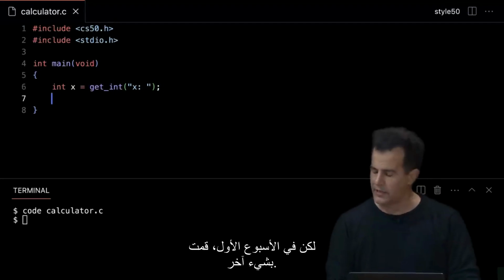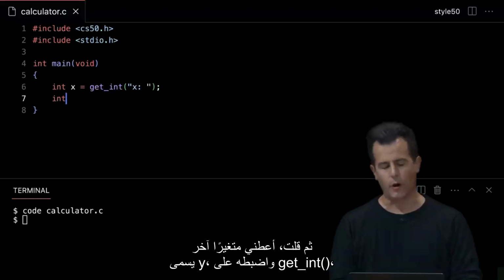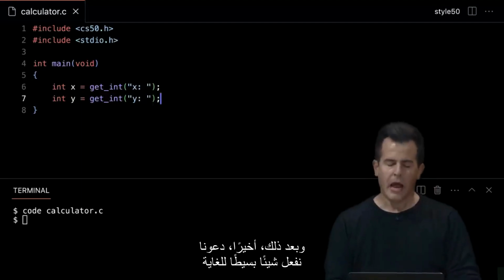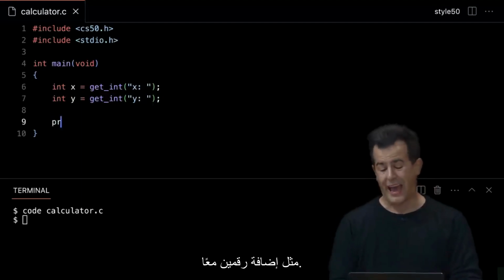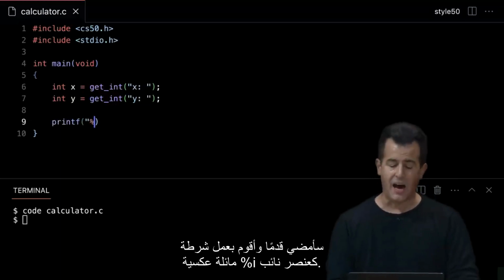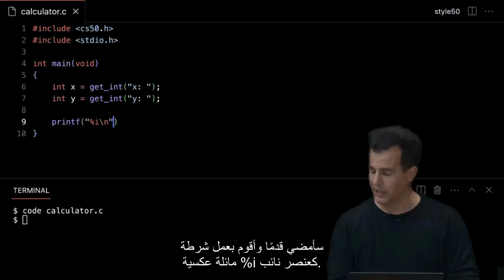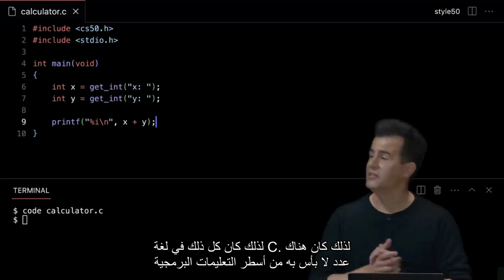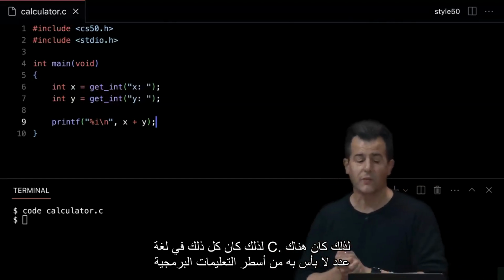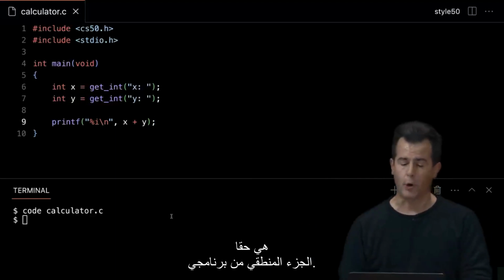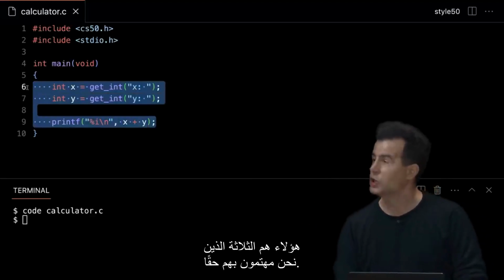But back in week 1, I then did something else. I then said, give me another variable called y, set that equal to get_int, and pass in that prompt there. And then lastly, let's just do something super simple like add two numbers together. So in C, I'll use printf. I'm going to do %i\n as a placeholder, and then I'm just going to plug in x plus y. So all of that was in C. So it was a decent number of lines of code to accomplish that task, only 3 of which are really the logical part of my program. Like these are the 3 that we're really interested in.